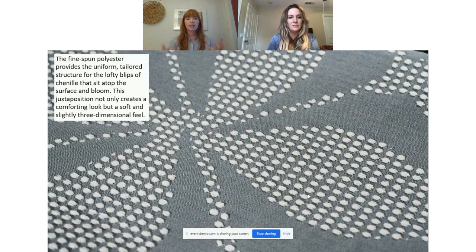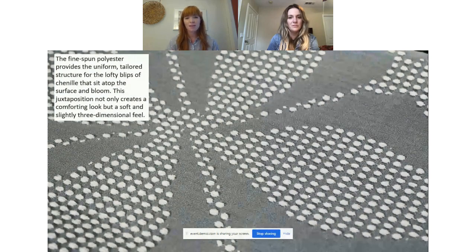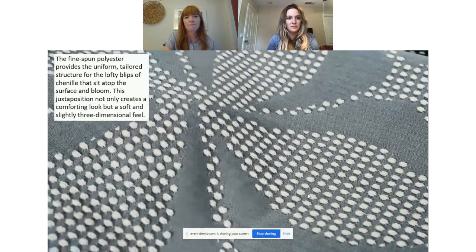And this creates a juxtaposition that creates not only a comforting look, and that's really soft in textile, but it's very dimensional. And it's just a product that you just want to touch. It's very haptic.